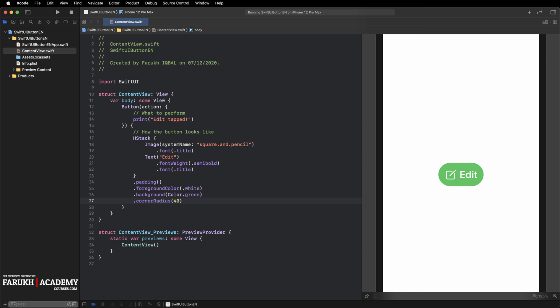Here we embed both the image and the text control in a horizontal stack. This will lay out the square and pencil icon and the edit text side by side, okay? The modifiers applied to the HStack set the background color, paddings, and round the button's corners, okay? In iOS 14, the SwiftUI framework introduces a new view called Label that lets you place an image and text side by side. Thus, instead of using HStack, you can use Label to create the same layout, okay?